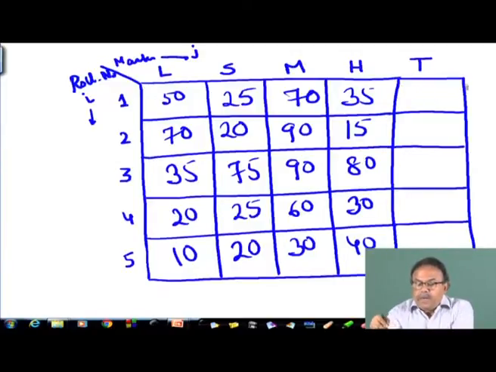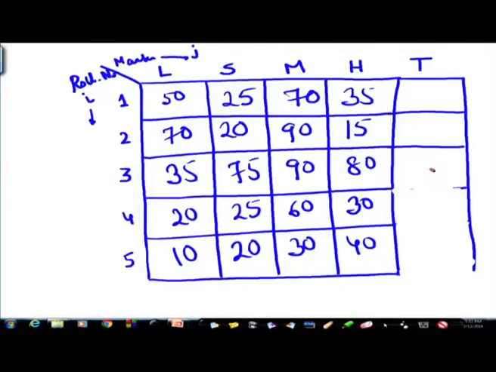Now, I could have kept it here, or I can have another array total. Let us do that. Suppose I am just having the marks here, and the total array is not here, but a separate array altogether. All right. So, I have another array which is total.